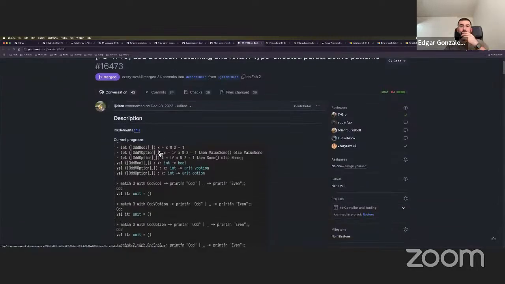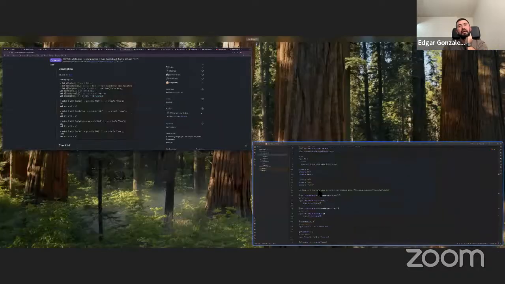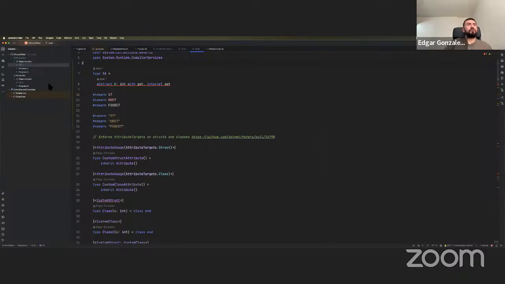So before, if you had a partial active pattern, you would need to return ValueSome, unit, and then ValueNone to describe, for example, if you wanted to check a boolean, in this case if x, it's this operation basically. And now you can pretty much just return bool. And I think I have some code to showcase that.